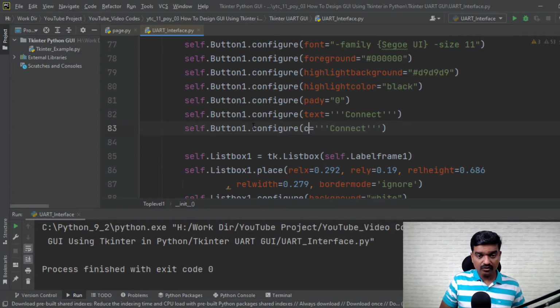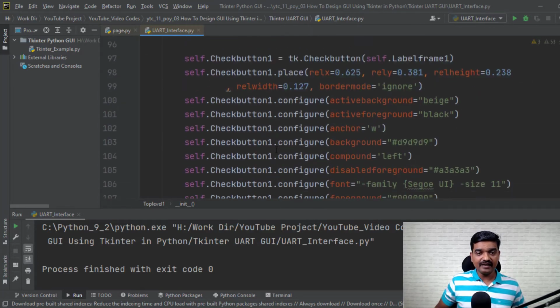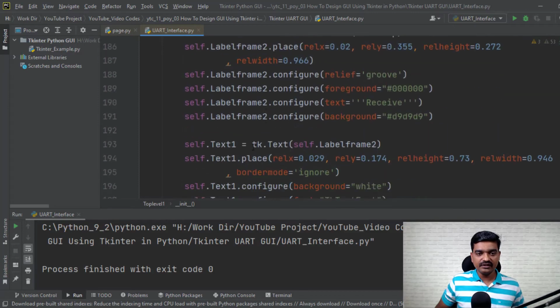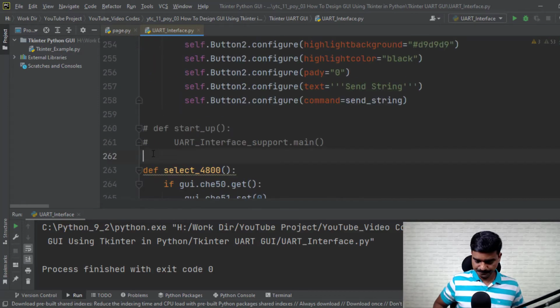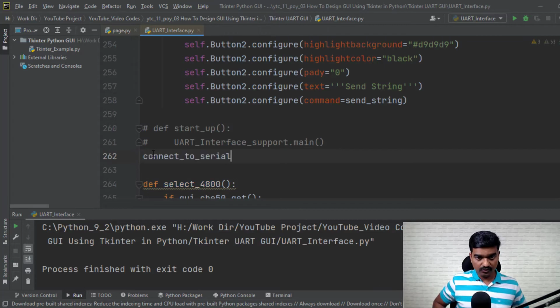Let's call this, the command option, and I'm interested in connect to serial. Okay, connect to serial. So this is going to be my function, and I'm going to write that function over here where I'm interested in connecting it. So here comes my function, def.